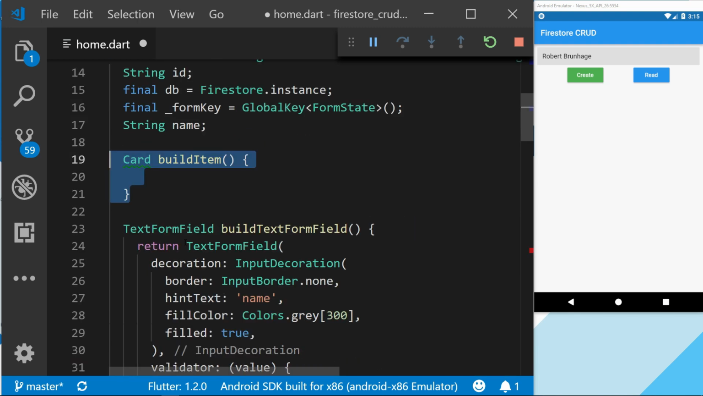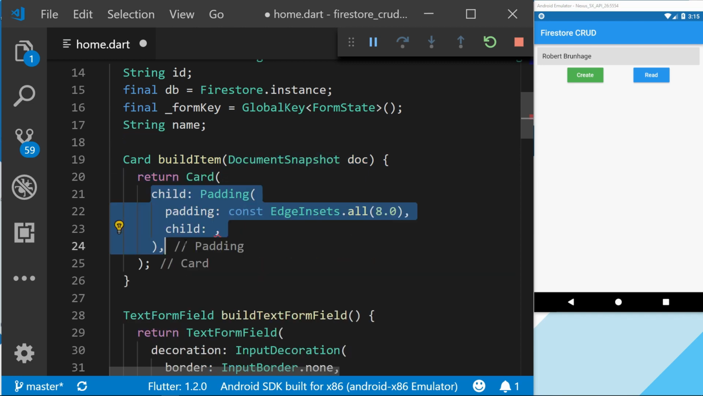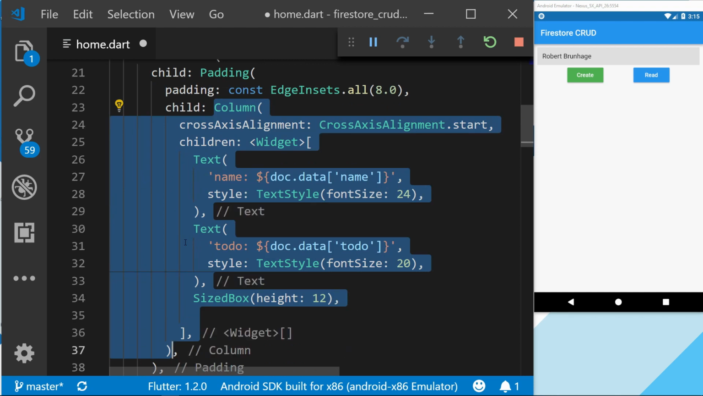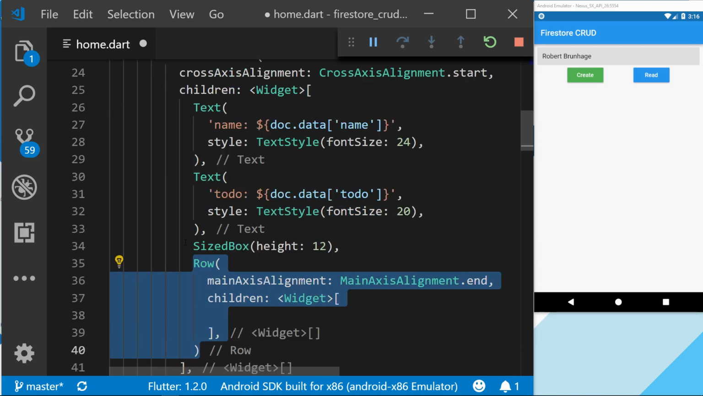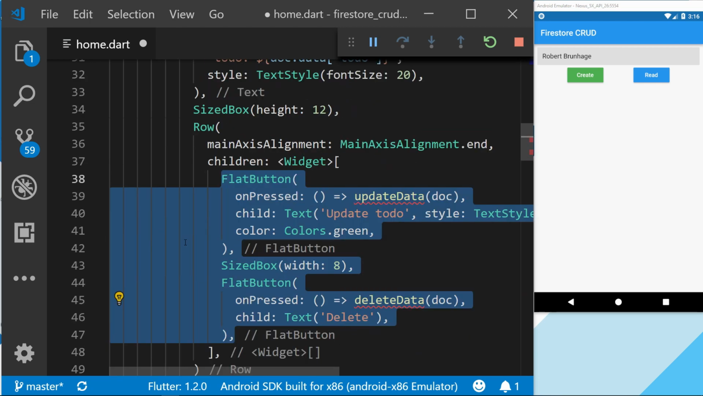So at the top, we define our method called build item, which will just return a card. Inside the parameter, we will take a document snapshot. We start by returning the card and then some padding. After that, we'll create a column. And this column will just be for the name and the to-do. After that, we will add a row. And inside this row, we will have two buttons again. The first one is the update data and the second one is the delete data. And this will be displayed to the right of the name and to-do. So let's implement those two.